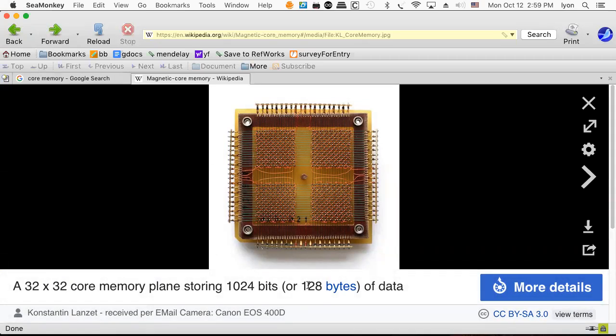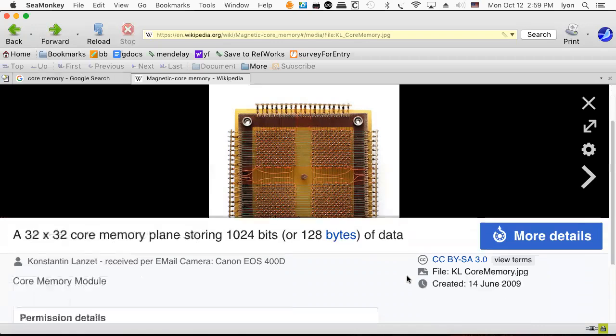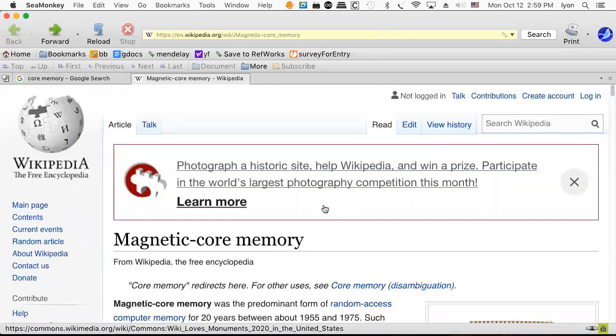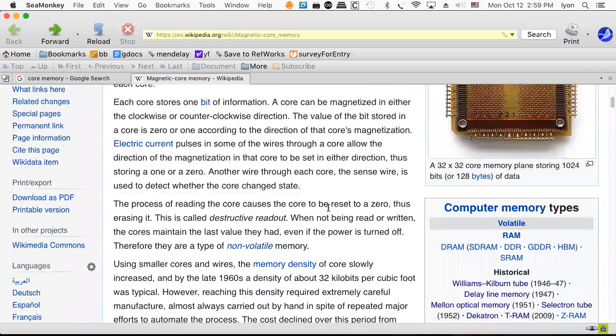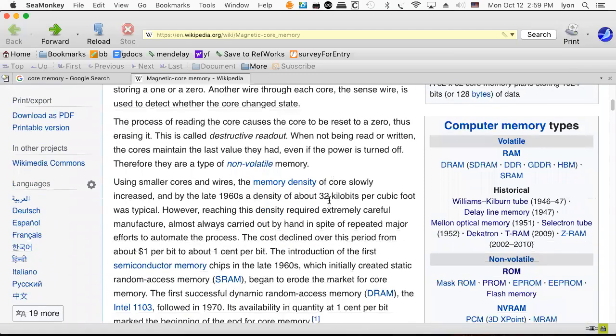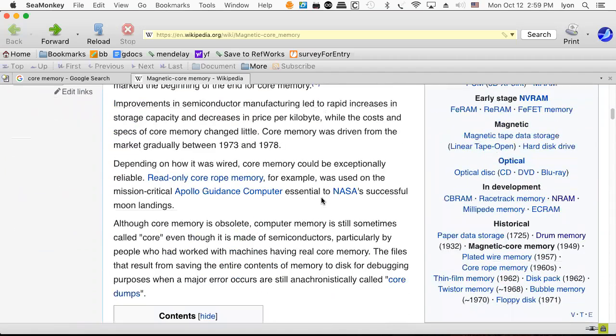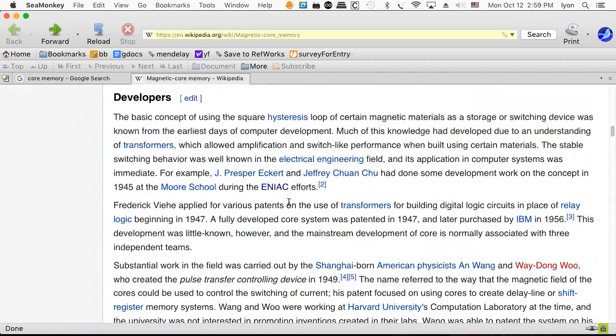Core memory. And look at the density here. This is 1,024 bits. It's not very dense. And it's non-volatile RAM. It's almost like a double EEPROM.